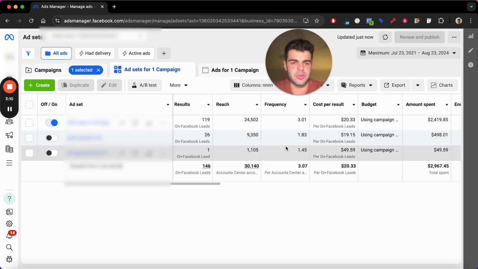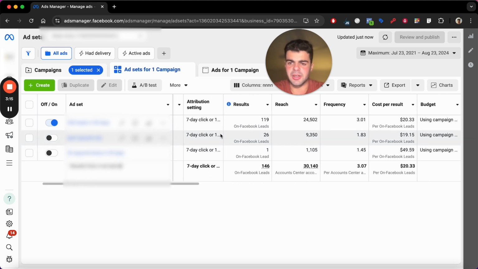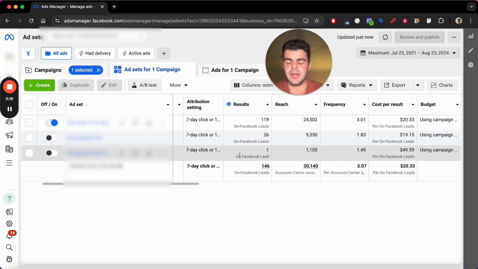So this is what I would recommend you do: make 1 CBO campaign, make 3 ad sets, and separate your ad sets by the type of offer that you're running. Then you can either have 3 landing pages or 3 separate lead forms for those different offers. And then you're going to see very quickly which offers are the most appealing.